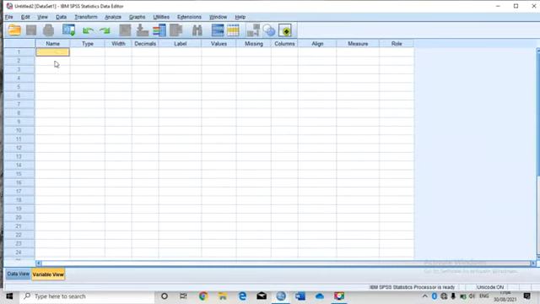The first thing is that there should be no space. When you are entering your variable name, there should be no spacing. That's the first guideline.